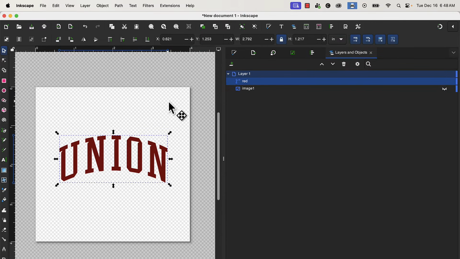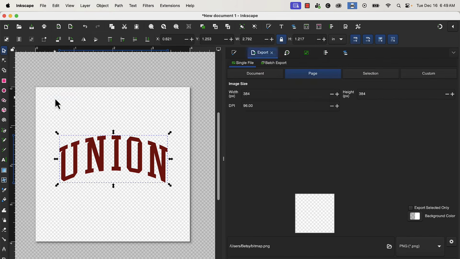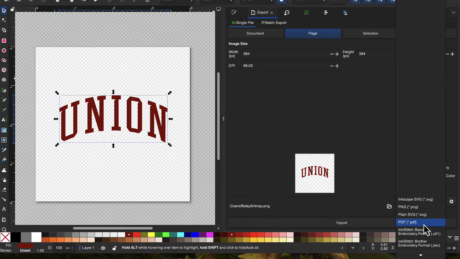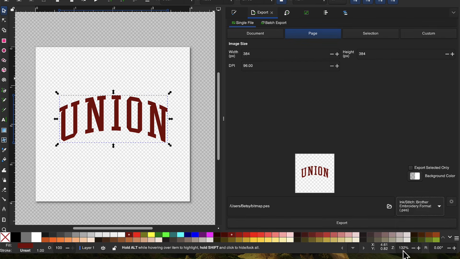Now I need to export it so that I can get it to my embroidery machine. So I'm going to click here on File and Export. You'll also eventually have this little tab on your bar up here. And now I want to check here, and I want to change the type of file, and I want to choose the option PES for the Brother embroidery format.